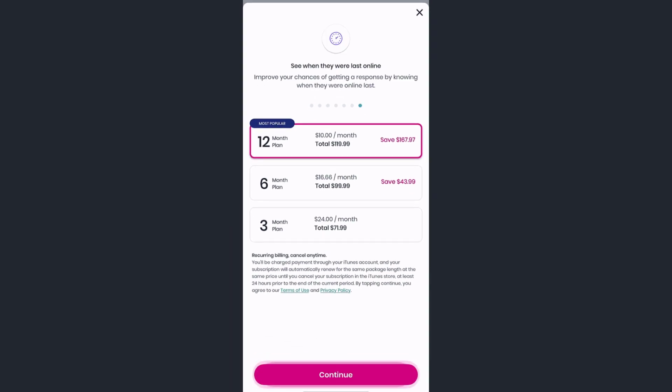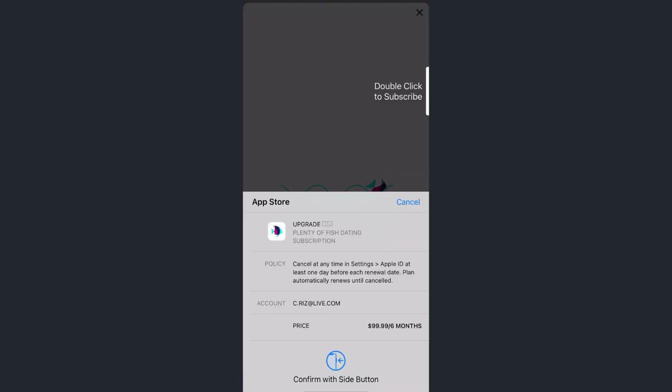So now you can choose the plan that suits you the best. So after you choose the plan, tap on continue. Now it's asking for us to confirm. If you confirm this payment, you will be upgraded to the premium version of Plenty of Fish.